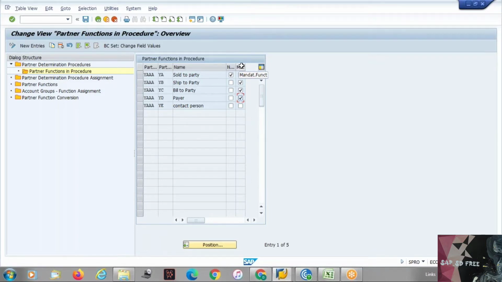So for the contact person, I will not select anything here. Okay, let's take this and save our partner determination procedure. As of now we have defined our partner functions and partner determination procedure, and assigned the partner functions to the partner determination procedure. This is the step that you have done.